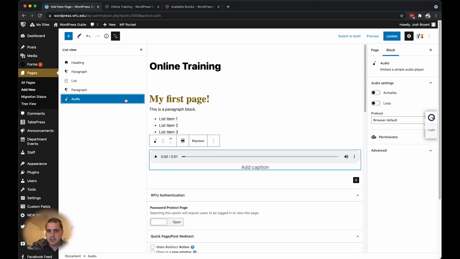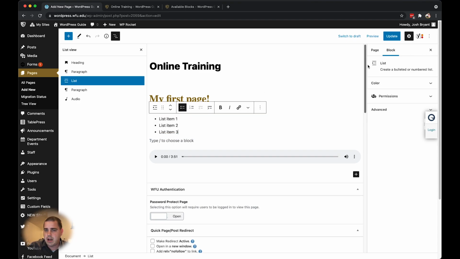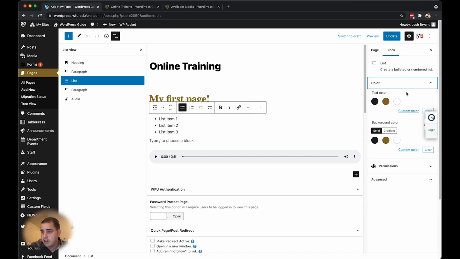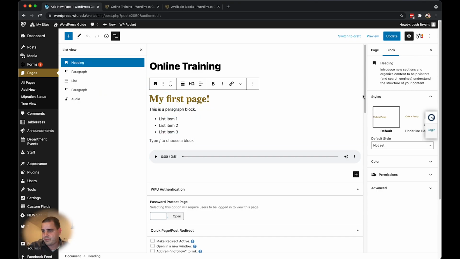Now this is important because if you keep your eye on the sidebar right here where you have autoplay, loop, and browser default, if I change blocks and go to the list block, and I click that, those block options are now completely different. They disappeared. Now I have color, and I have different options up here on the top. And then if I go up here to the heading, I've got a styles tab and I've got a colors tab.